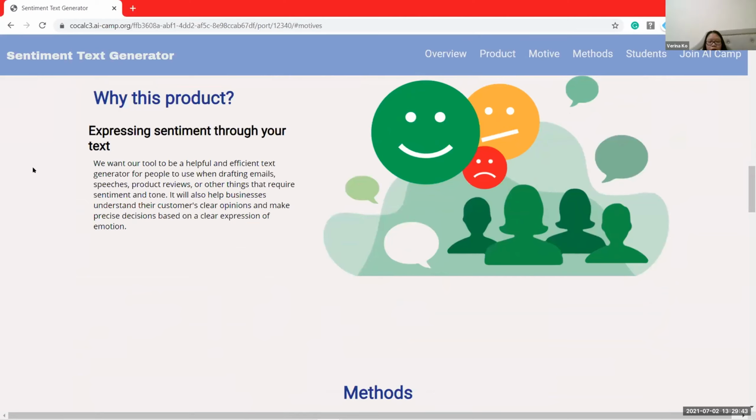So the motivations behind our product idea, which is expressing sentiment through text, is that it would be efficient for people to use when drafting emails, speeches, product reviews, or other things that require expression and tone. And in a business setting, people would be able to understand their customers' message correctly and make precise decisions. Also, we think it's more convenient to quickly see how other people feel about things in a descriptive form.